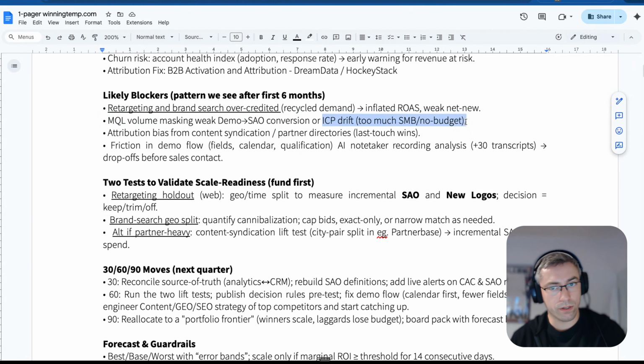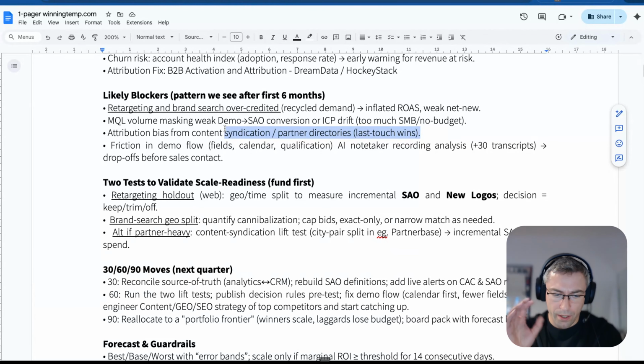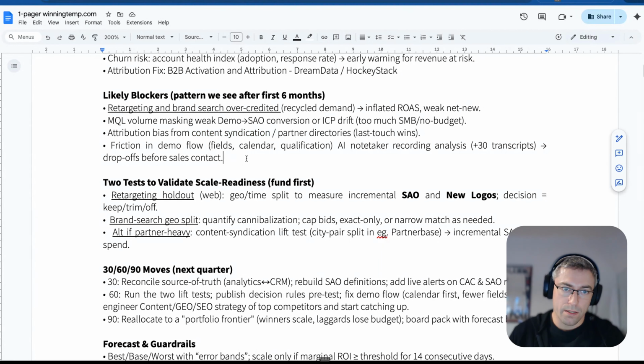Then there is attribution bias from content syndication and partner directories. That's something that happens quite often, that G2 platform reviews are usually the last touch points. If someone uses Google Analytics as an attribution platform, it causes marketing to think that these are the most important sources or content syndication platforms, which is not true, because maybe this lead came from paid search. That was their first interaction. Second interaction was partner directory.